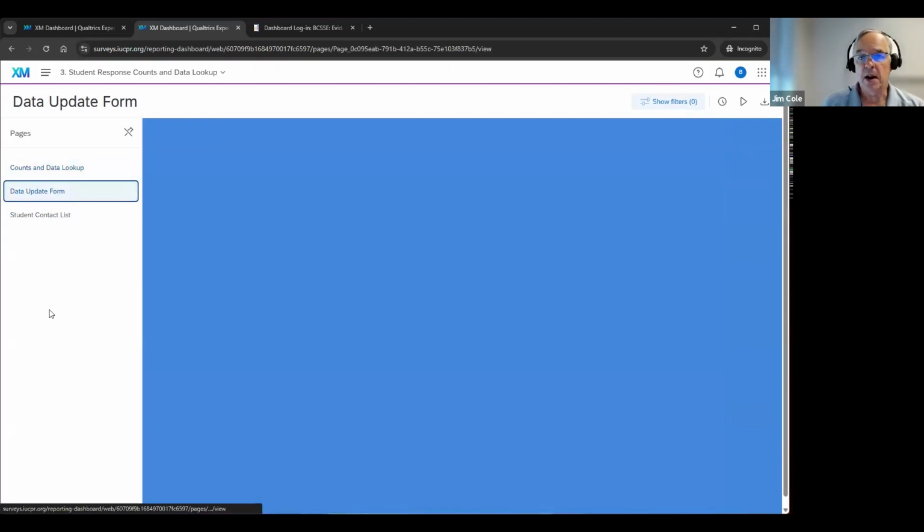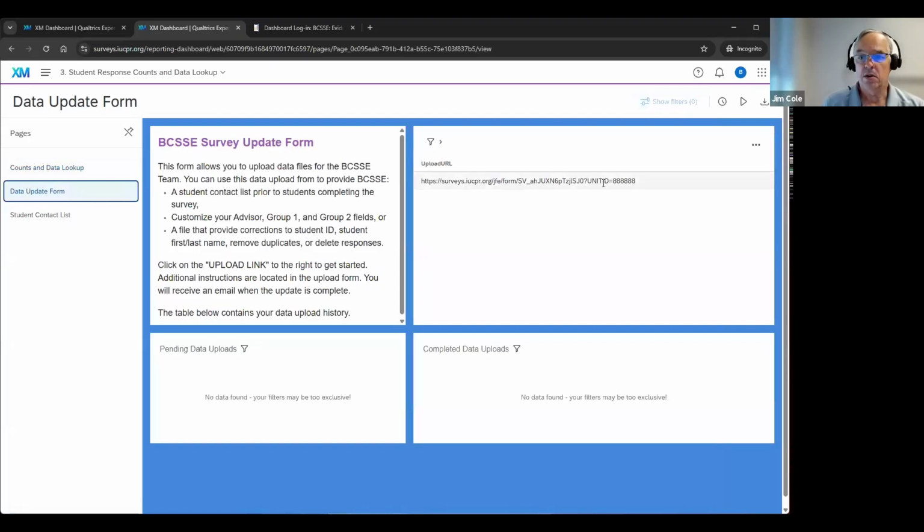And you do this using the update form. So here's the link. It'll take you to a different survey form with instructions on how to upload an Excel file to us, or CSV, some kind of Excel formatted file. It's going to have specific columns in there.